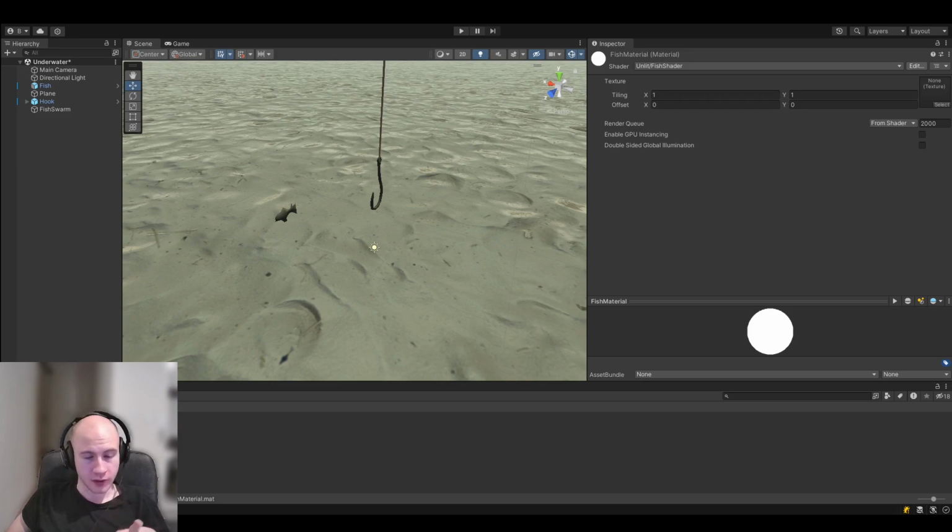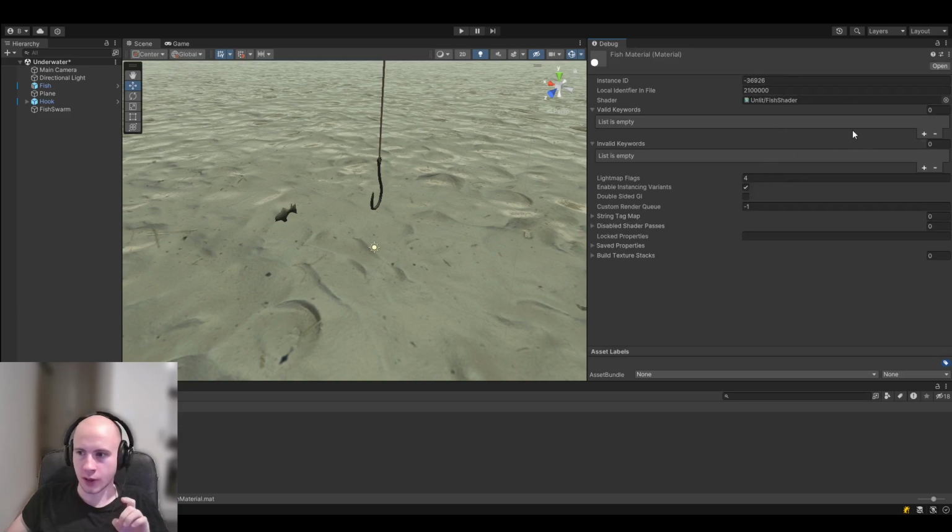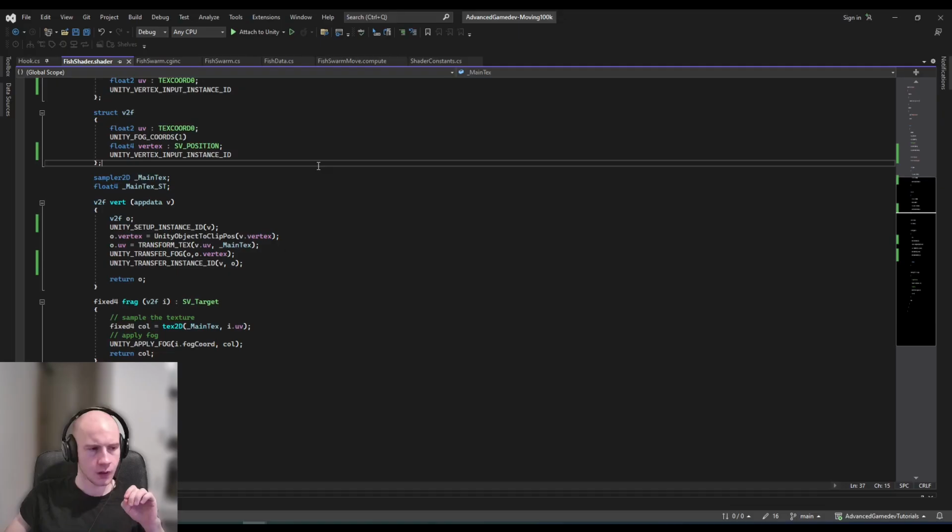So now when you create a material that uses the shader we just created, we will have a field called enable GPU instancing. The problem is, or at least I encountered the problem, that the toggle doesn't do anything. And so instead we go to the debug inspector and we enter the keyword manually, which is called instancing on. So this is just a very basic instance shader, but it's good enough for now.